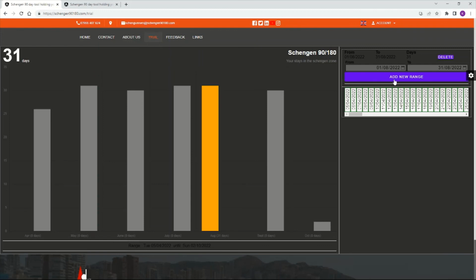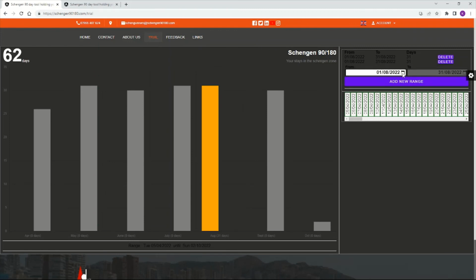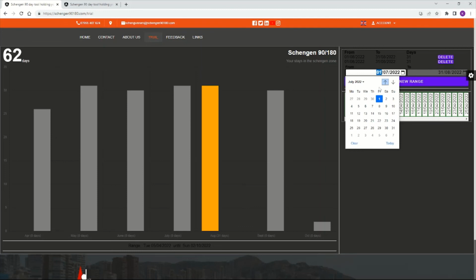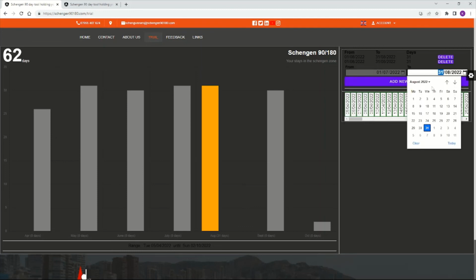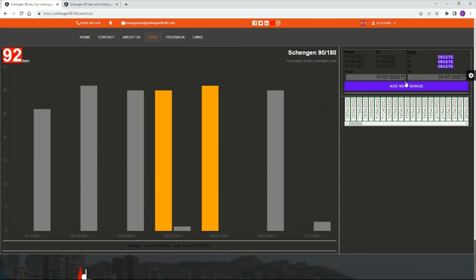So I'm just going to add a few more ranges, some random ranges here. Back in July, maybe July the 1st to 30th, and the range recalculates, and you can see the total number of days above.